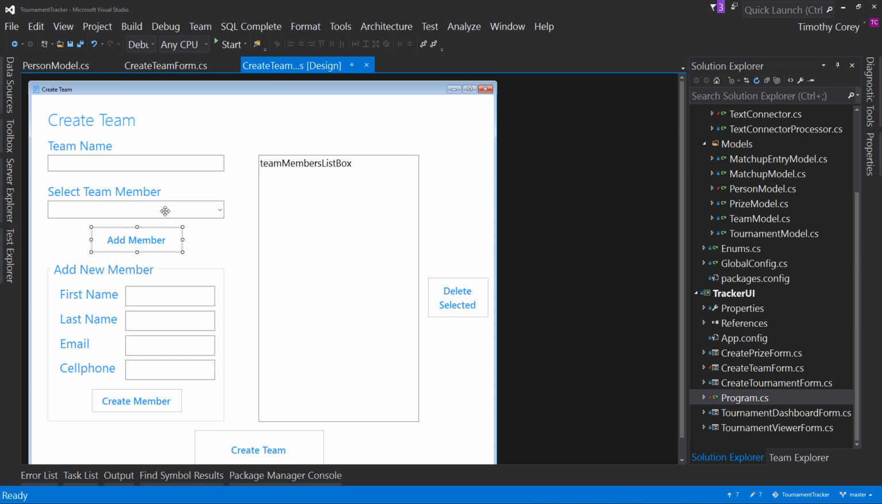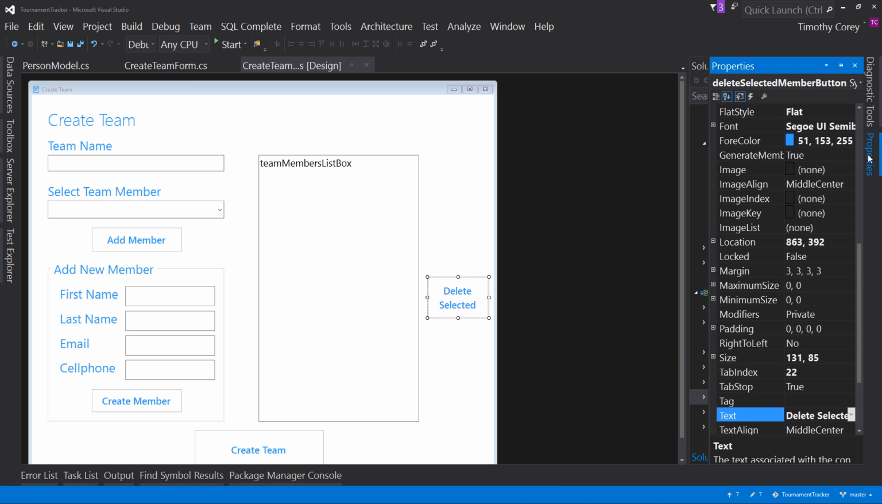So now we have this wired up, we have this wired up, and we have this button wired up. We have a couple more to wire up. We have the delete selected, which is probably misnamed. That should probably be remove selected. In fact, let's go ahead and change that now.